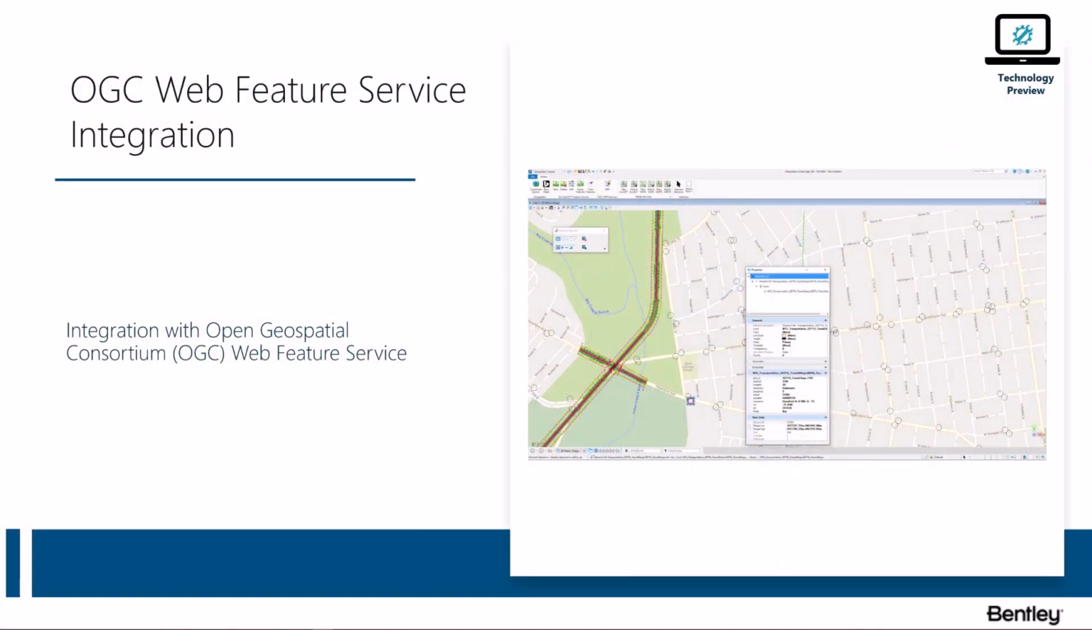The final block here is about the OGC web feature service integration. MicroStation 2023 now is able to connect in a read-only way to the Open Geospatial Consortium web feature services. With this connection, we are allowing the users to query the OGC servers and create DGN elements, including the values of the semantic properties. OGC, or Open Geospatial Consortium, is a standard for GIS data, so it's providing a big database of information there.